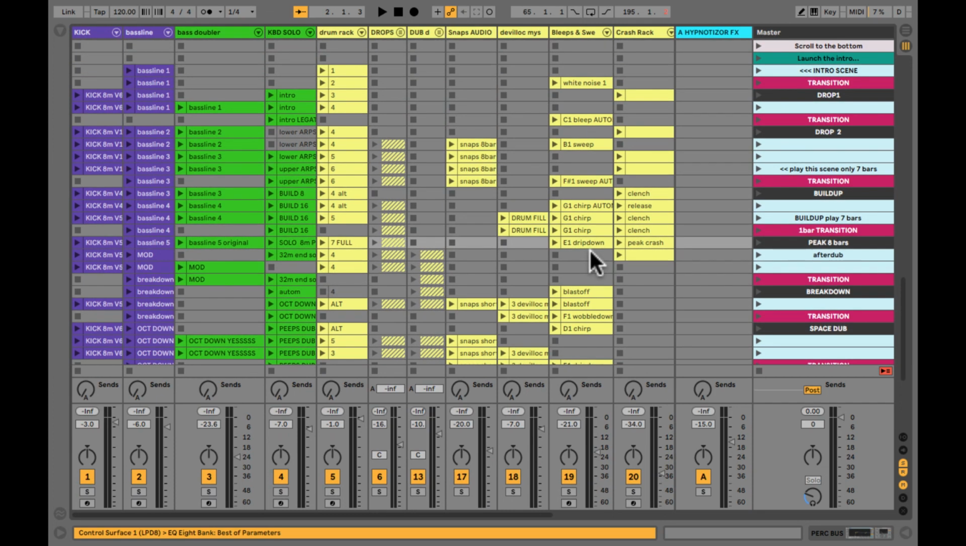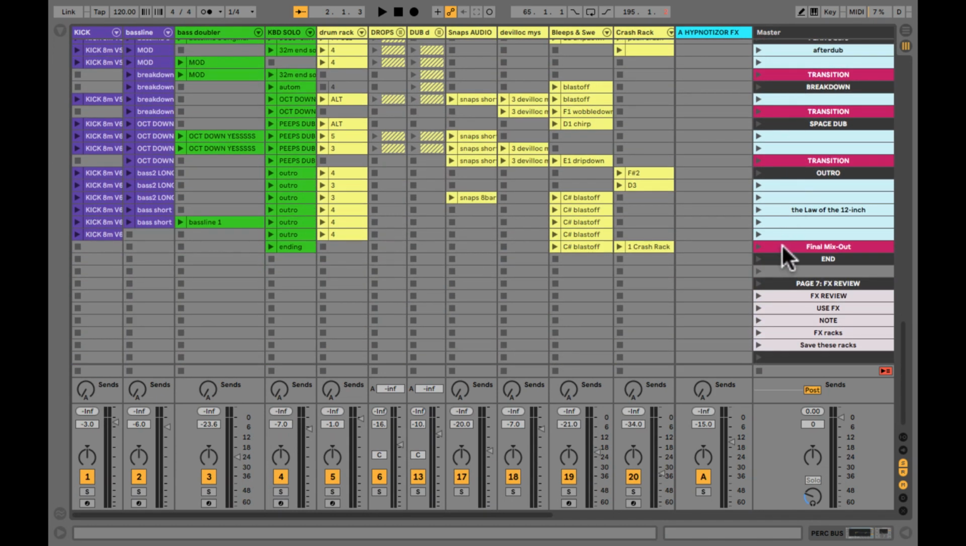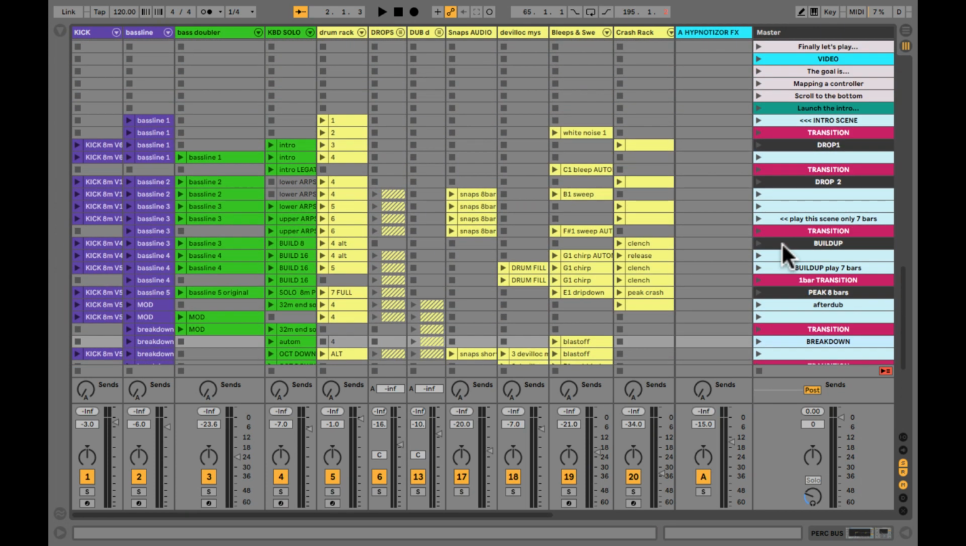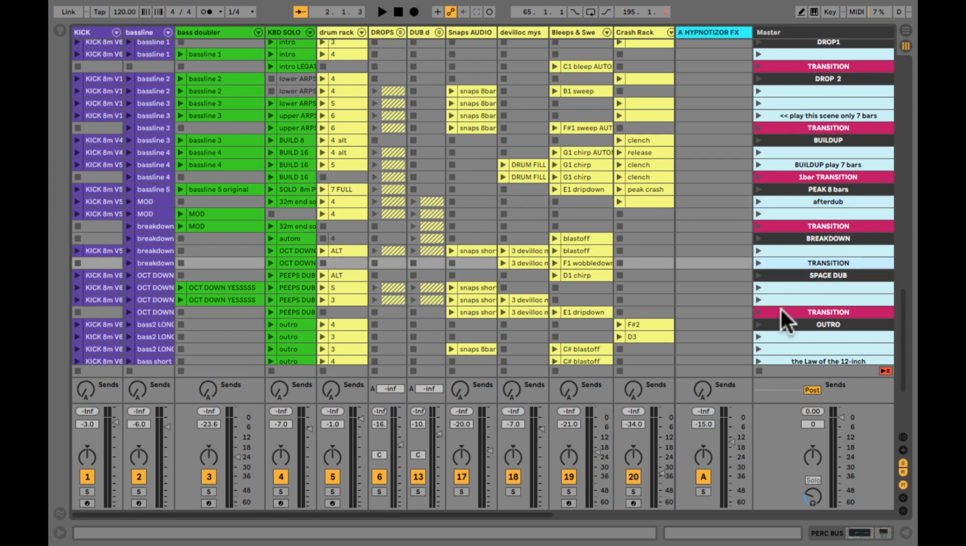And what I did when I was building this song, I guess I might as well go ahead and call it a song. All these scenes right here have different sections, like drop 1, drop 2, different things happen. A build-up section. There's the peak, the after dub, and breakdowns. And I made these transition scenes in red so that I can get between different sections.